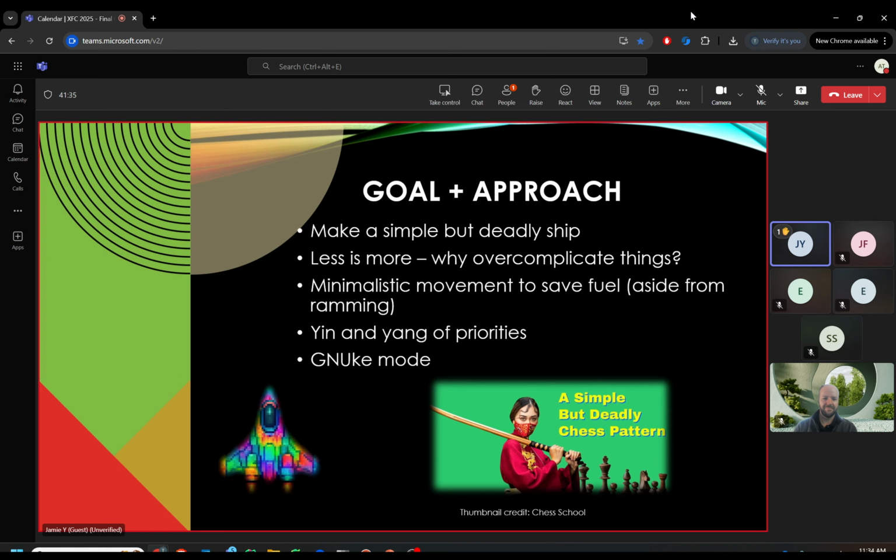My goal was to make a very simple but deadly ship. I figured less was more, and my ship, with the exception of ramming, something else you'll see in a couple minutes here, it just generally doesn't move a whole lot. Moving was a little tricky to get done correctly here. So to save fuel and protect the environment, it doesn't move a whole lot. Sort of a yin and yang of priorities, a bit of a trade-off of optimizing some other stuff in exchange for movement. And then, of course, there's Canuck mode, which, again, we'll get to shortly here.